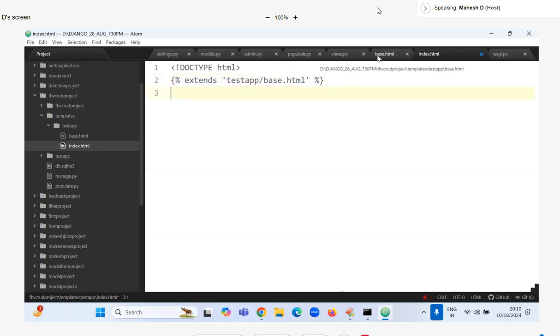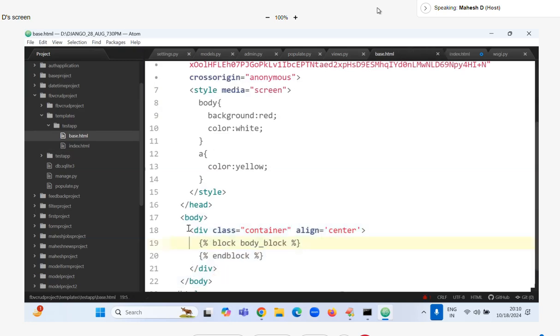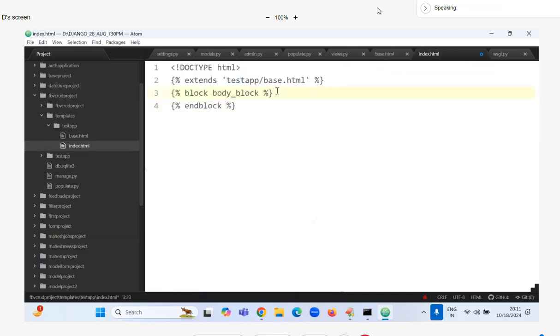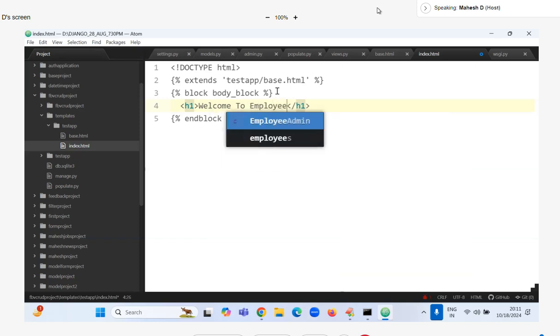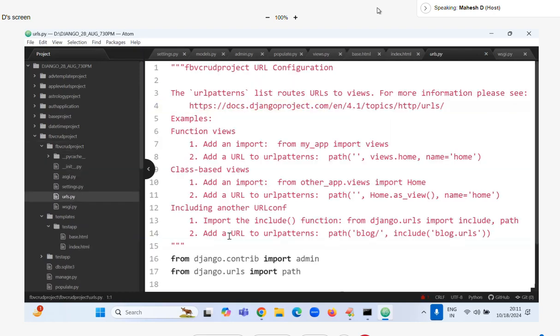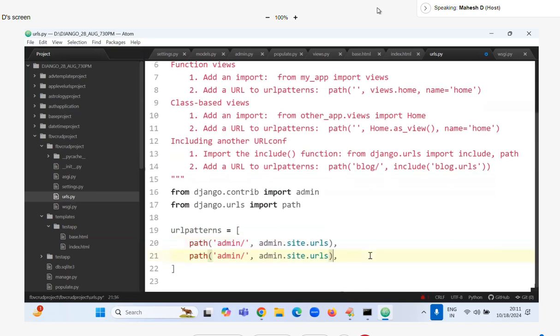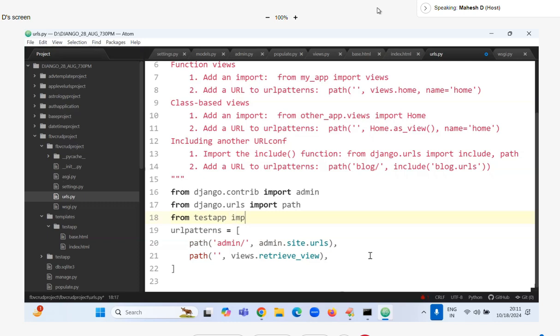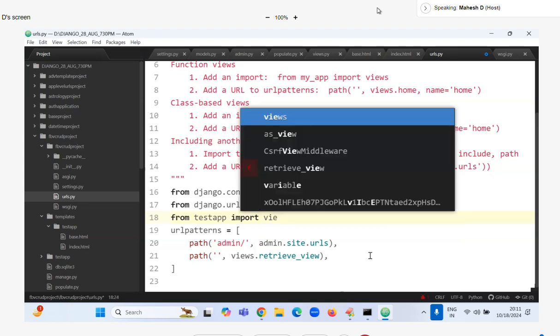What is the block? Copy this block of the code. Inside you have to write your code. H1 tag I can provide it. Welcome to employee list. First of all, define a URL for this. In URLs, I want to give blank, views dot retrieve view, from testapp import views.